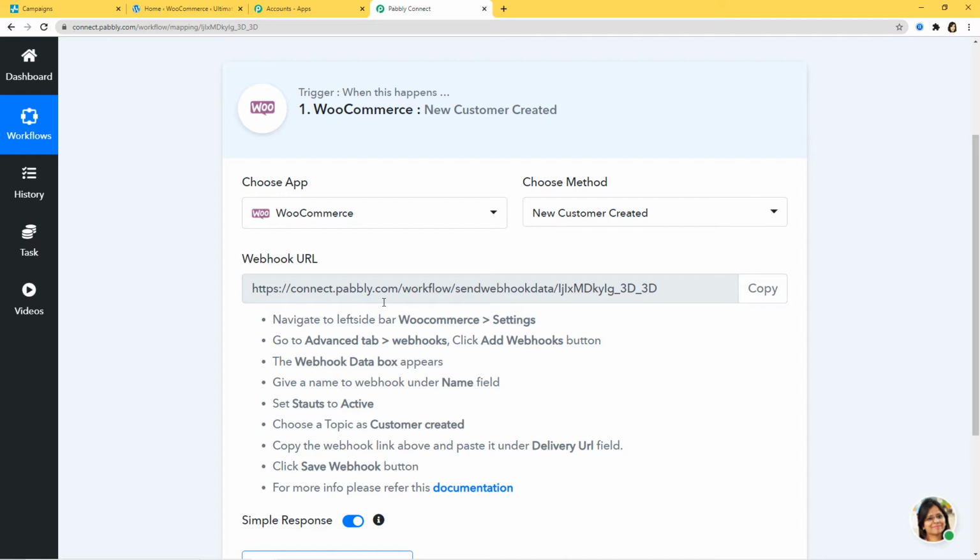So webhook helps us to build a connection between two software applications. Here you can read there are many instructions written over here. So kindly follow them and go and copy this webhook URL. Okay, so I'll show it to you. I'm going to copy this webhook URL from here.